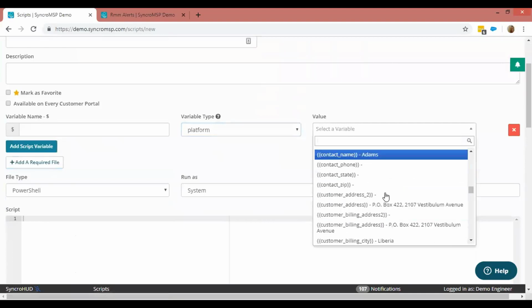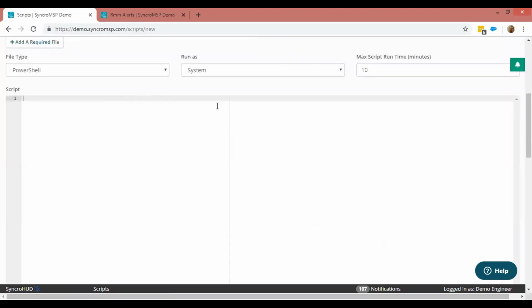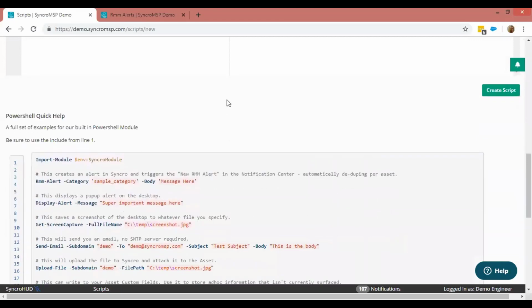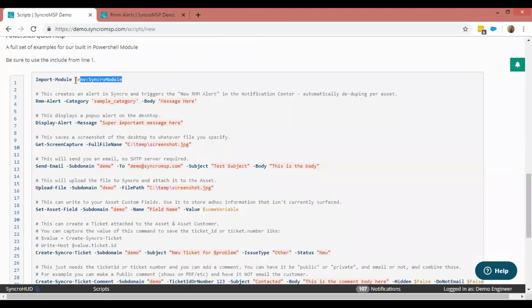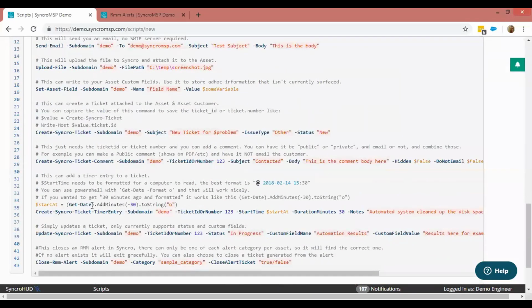It's pretty incredible. Furthermore, if you scroll below the actual scripting window, you can see we have a PowerShell module with some quick help. If you import that or copy paste that into your script, basically, you could have a script running that logs time in a ticket or adds a comment, clears the alert, closes the ticket. So there are some really amazing things you can do with the PowerShell module. And again, that power comes directly from having the RMM fully embedded with the PSA.